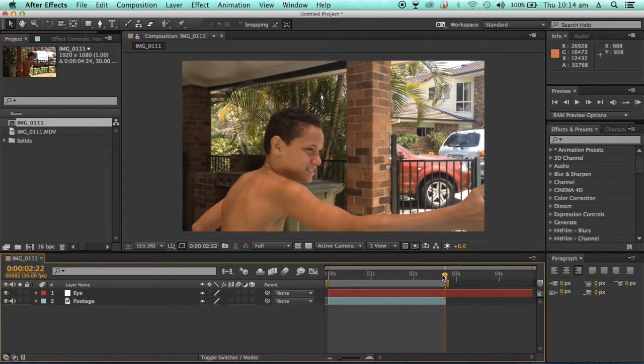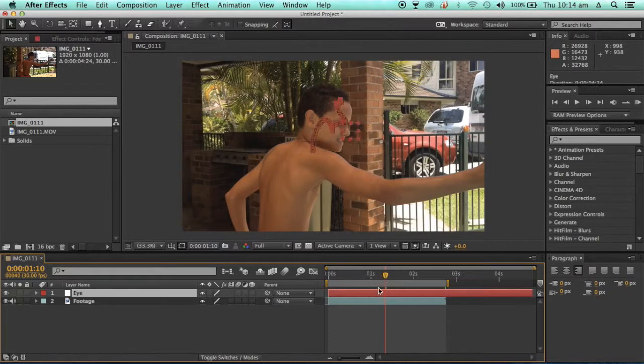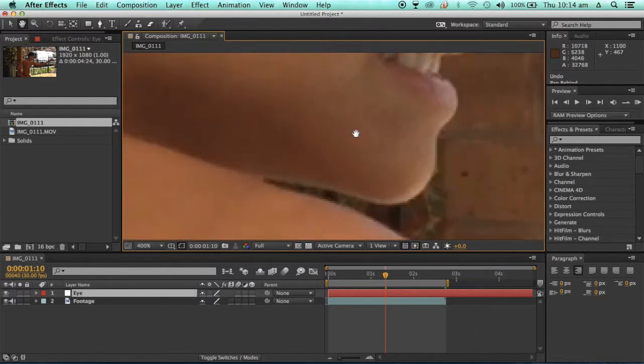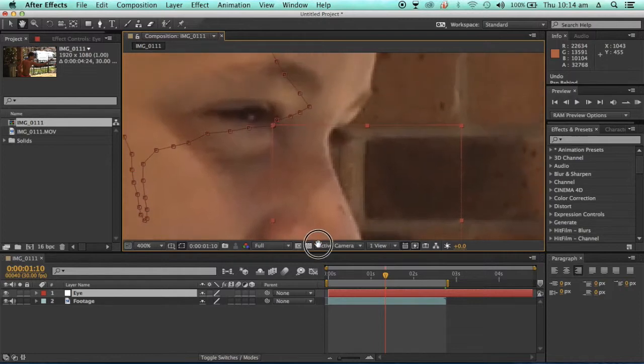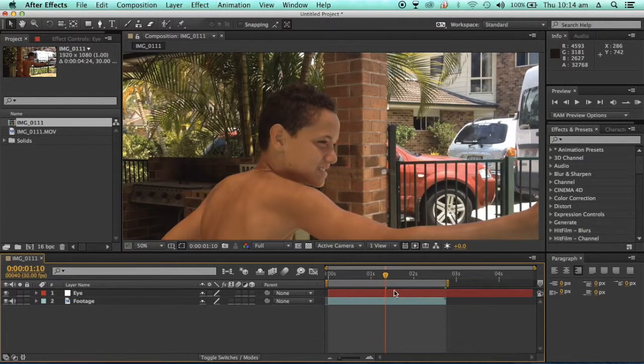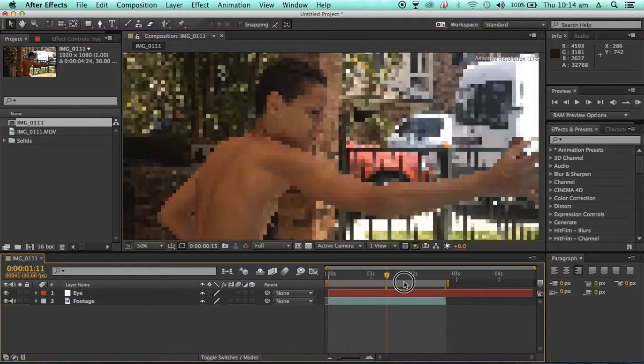Now that we've got that, you don't have to do this, but sometimes I move the center, move your centerpiece in the middle.